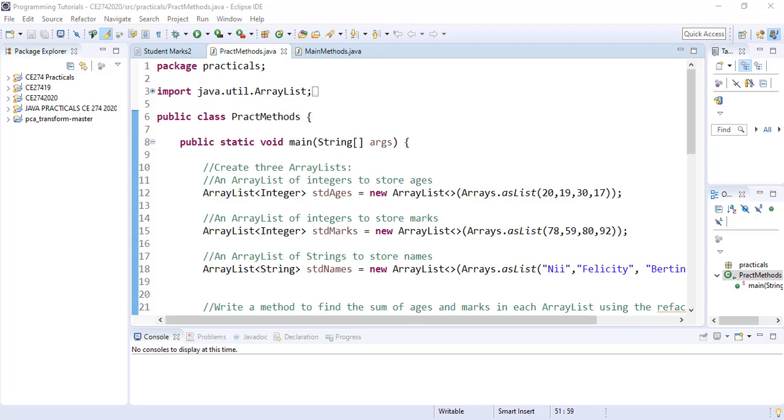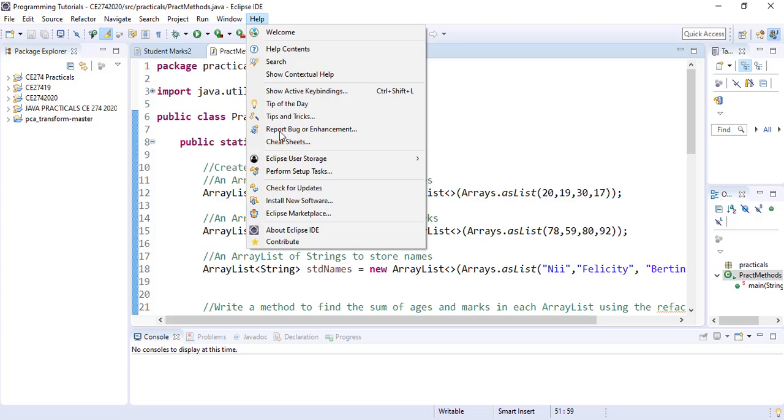Before we can develop Java applications using the Java Swing, we need to first of all install the Java Swing window builder on our IDE. And we are dealing with Eclipse IDE. So to install the Java Swing window builder on the Eclipse IDE, we need to go to the help and we click on install new software.